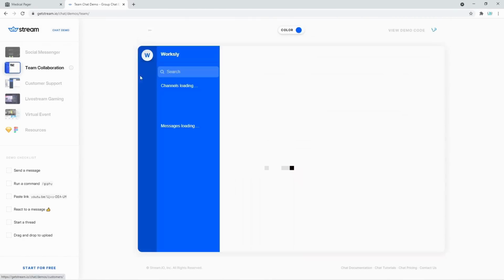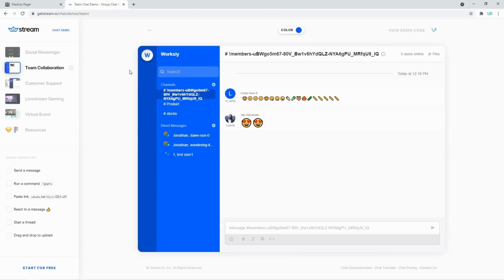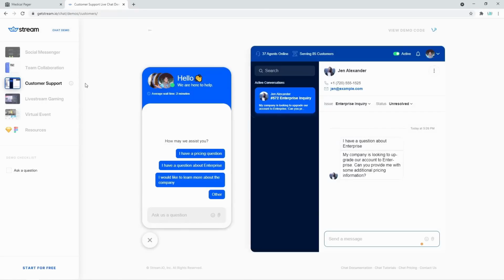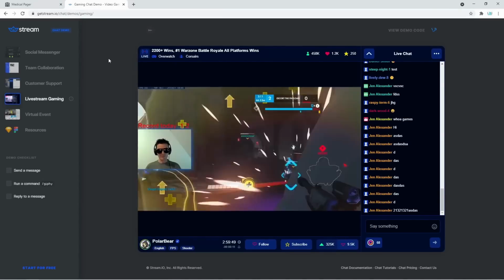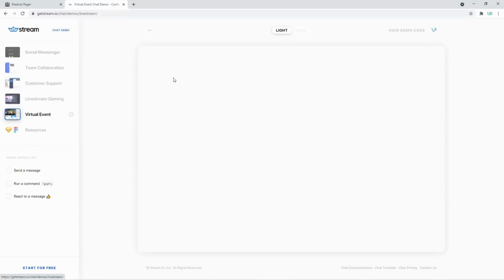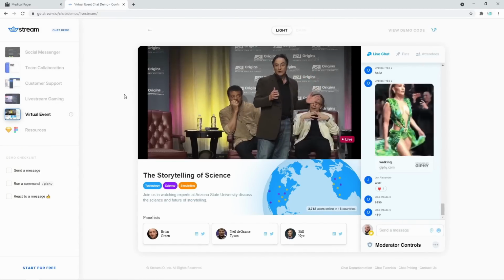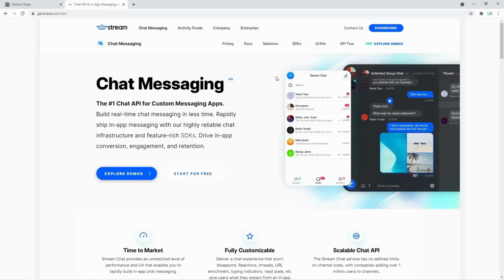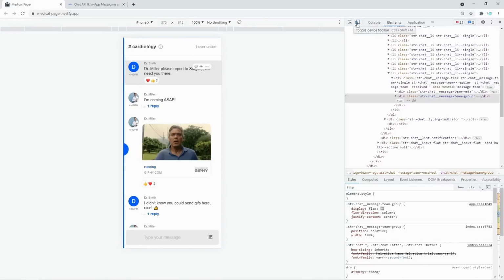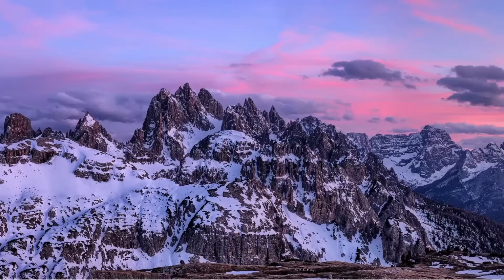We have a social messenger example, the team collaboration one, which is similar to ours, customer support, even live stream chat applications are covered, and we also have virtual events if you want to chat while watching a specific stream. I think you can see how powerful Stream is, and Stream is exactly what we'll be using in this video. With that said, I think you're pretty excited to start coding this application, so let's dive into coding right away.